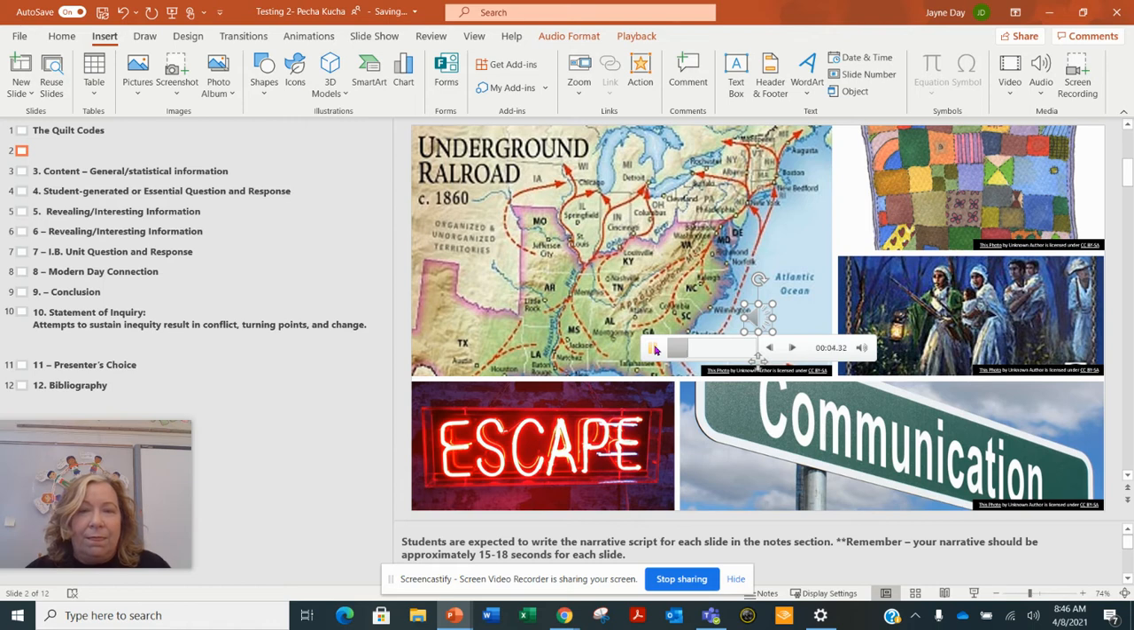The quilt codes are connected with the category of slavery because they were used by the Underground Railroad to help slaves escape. I think it's very interesting because learning about different methods of communication is important.